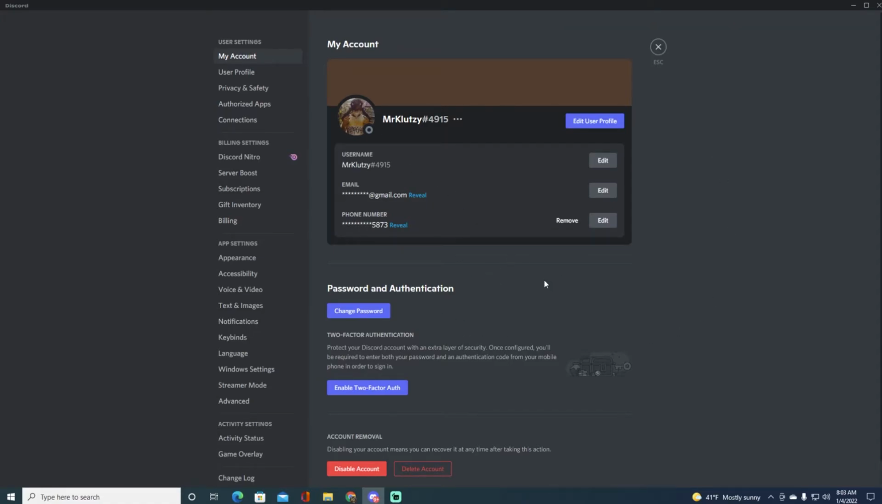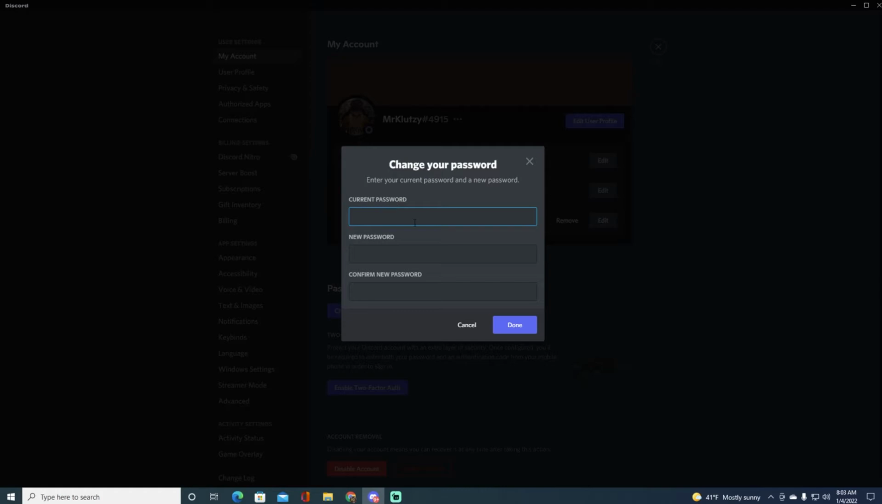And now in order for me to go ahead and log out of other devices, I'm going to go ahead and click on change password. Go ahead and enter your current password on top, and then go ahead and enter your new password on the bottom. And now go ahead and confirm your new password. And now finally click on done.